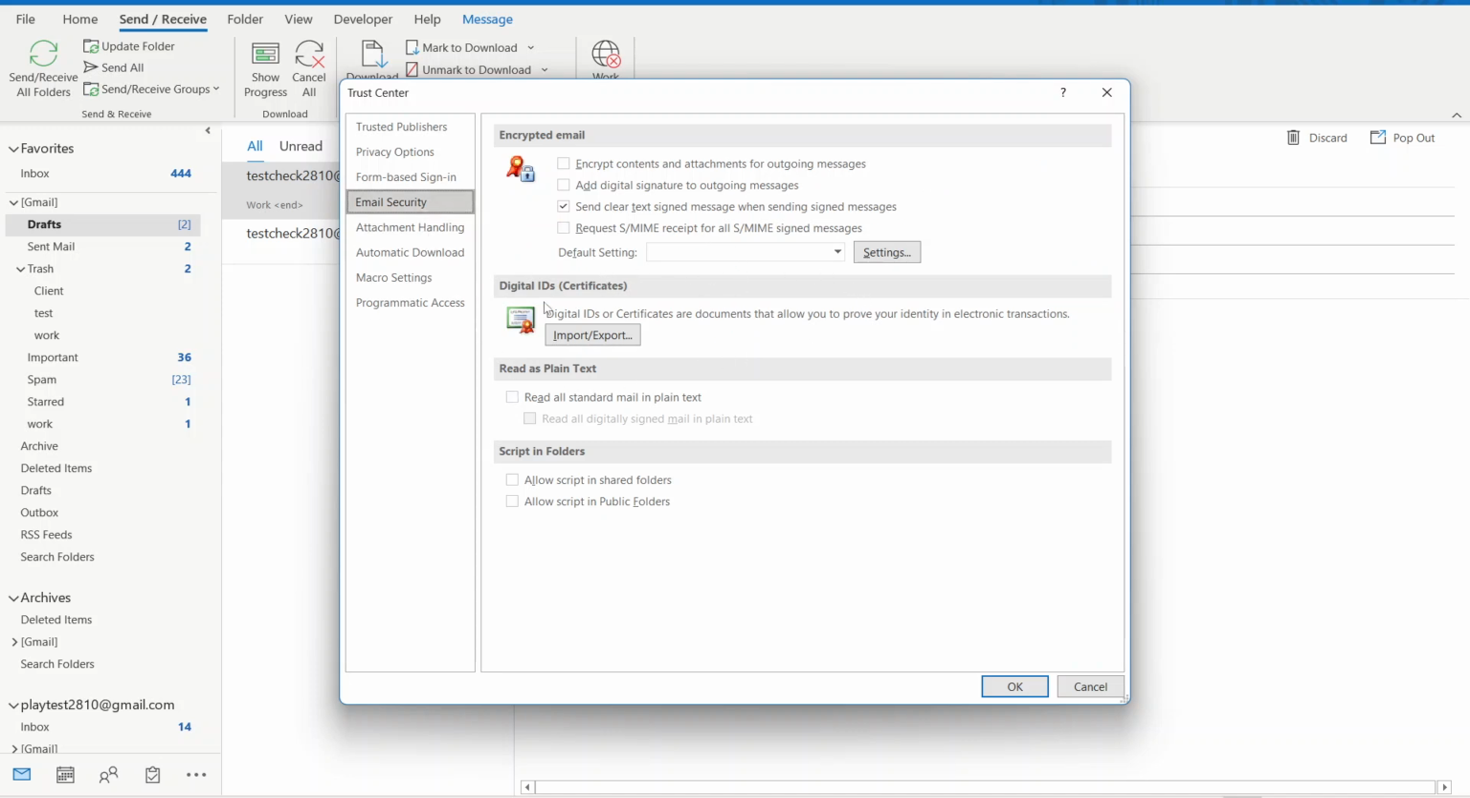One specific setting to look for is Read All Standard Mail in Plain Text. If this option is checked, it may cause attachments to be hidden or not appear correctly. Plain text formatting might strip out attachments, so what you'll want to do is uncheck this option. Unchecking the box should allow Outlook to display all parts of the email, including the attachments. By making this change, many users find that their missing attachments reappear instantly.